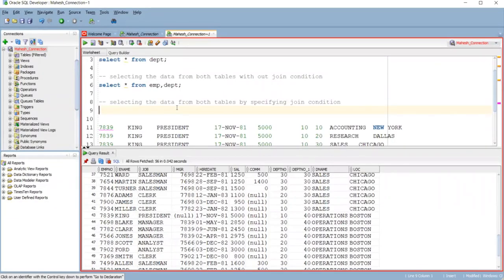The join condition: we write the primary key of one table equal to the foreign key of another table, in the where clause. See here: select star from employee E, where E is an alias name for the employee table, and department D, where D is an alias name for the department table. Where D dot department number is equal to E dot department number.